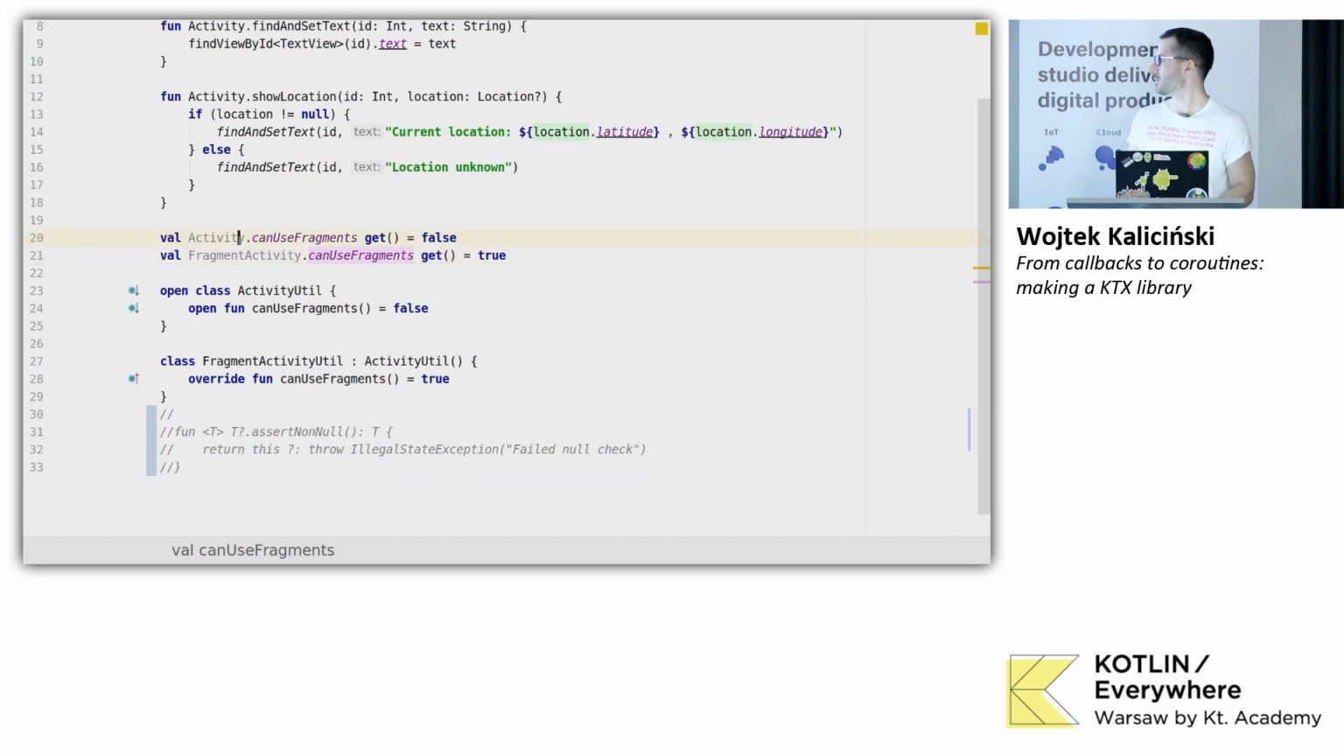So let's say I want to know if the activities I'm using support fragments or not. The base activity from the framework cannot use Android X fragments because it doesn't know anything about it, so I will return false. Now the fragment activity that comes from the Android X library, I want it to return true, right? Like I said, this isn't something that makes sense. It's just extension functions that I've defined on two different classes, right?